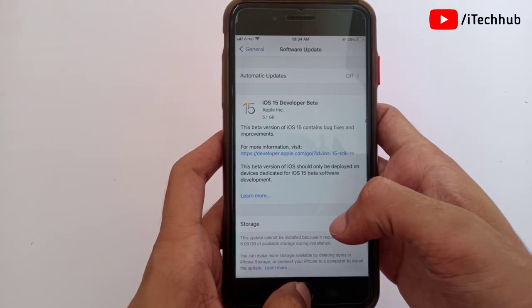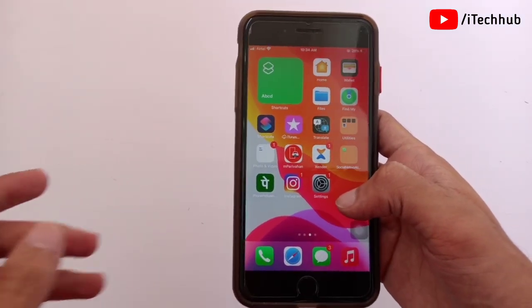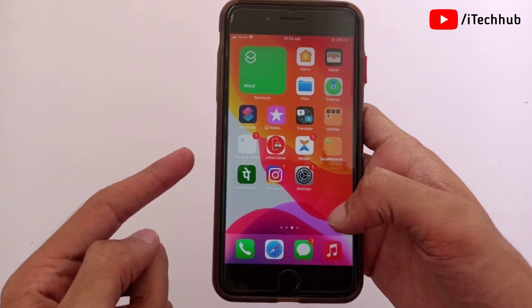So guys, you can easily download and install iOS 15 on your iPhone. I hope this video is helpful for you.